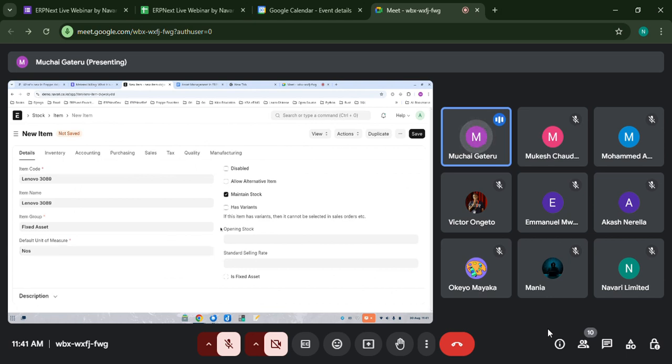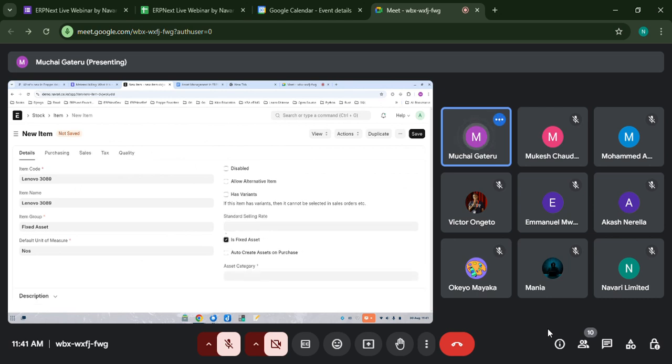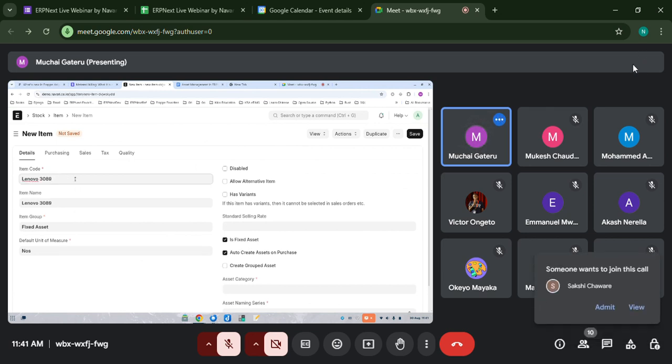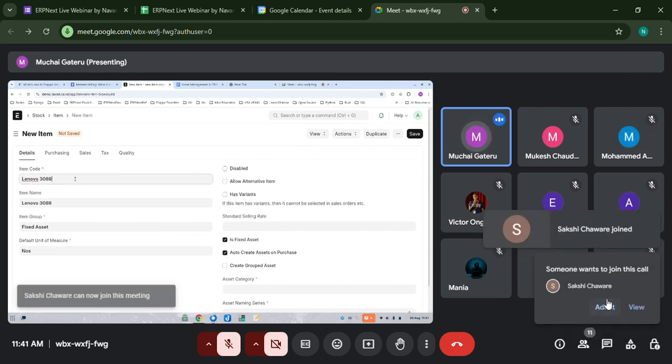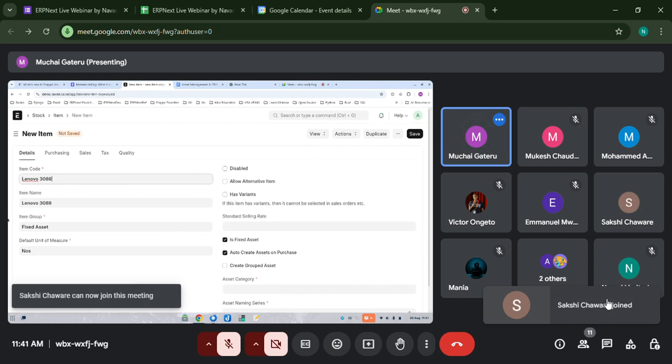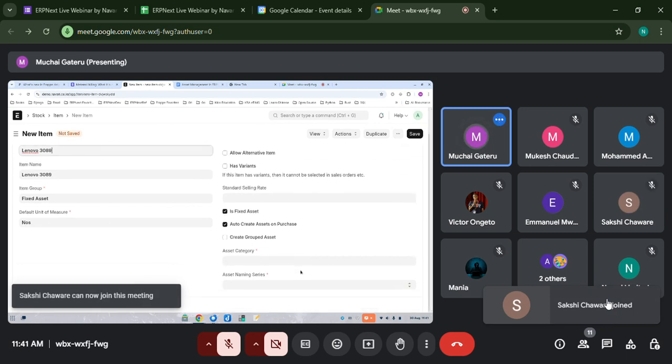Then here you need to take, it's an asset, for example, so you need an asset. You can say how to treat asset on purchase. You can say grouped asset. Think of this concept: if you're buying Lenovo 389, eventually each individual unit is an asset, assuming you have bought several of them. So that's the whole concept of create group asset.